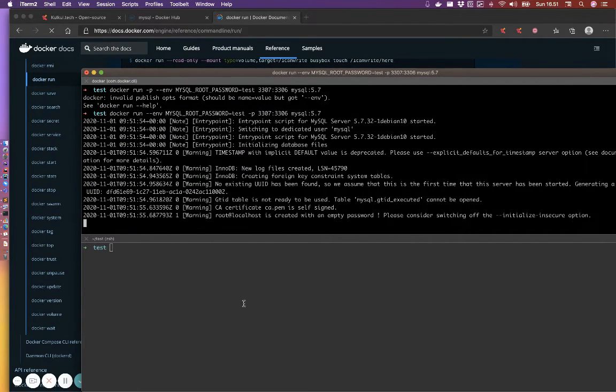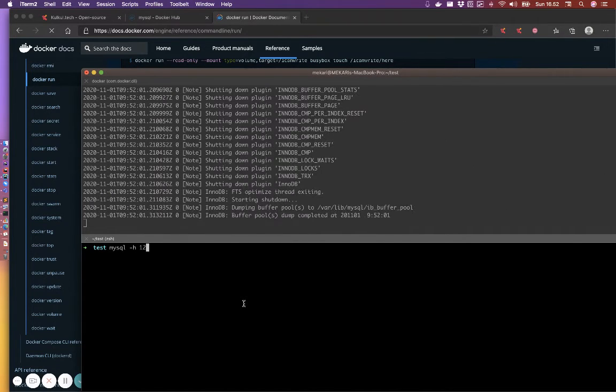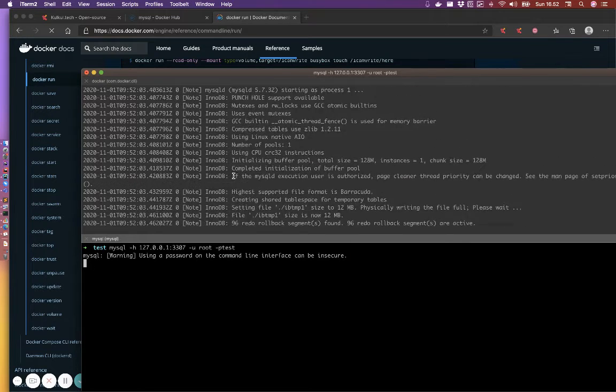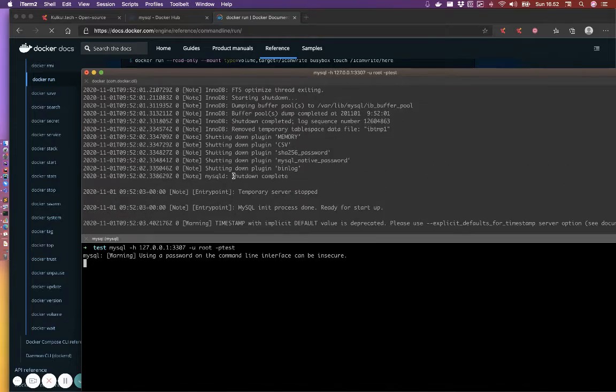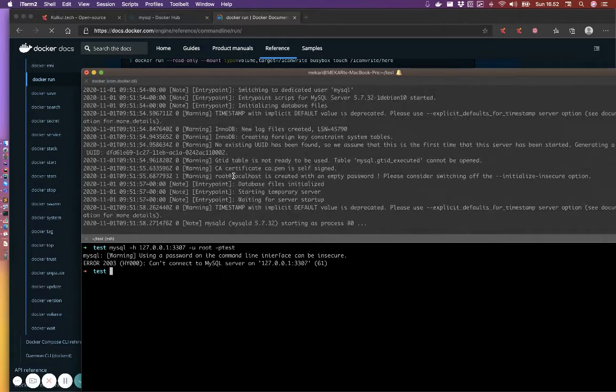Now it is running. So mysql -h 127.0.0.1 port 3307, and I'll run it with user root, and then -p is test, right? Don't use an inline password like me. It is not very secure. Your security guy might well warn you.